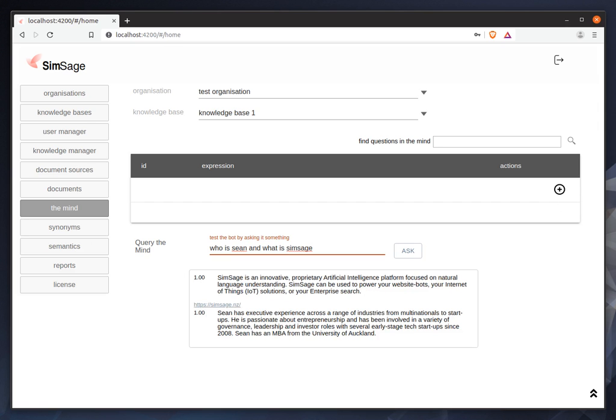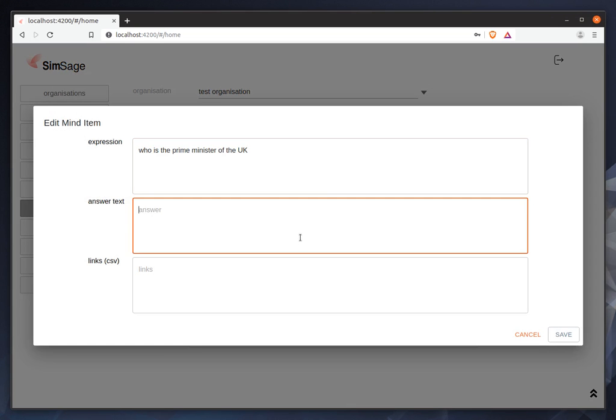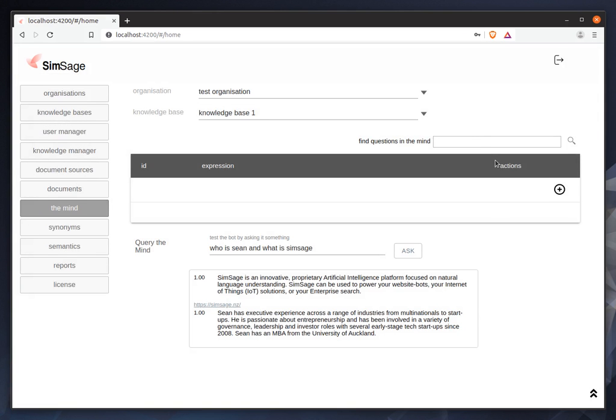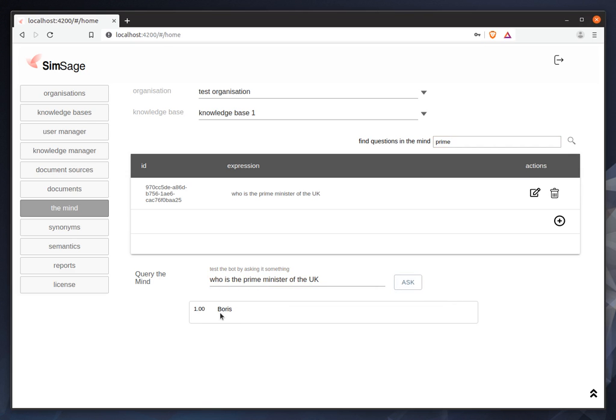We can also manually add examples. I'm just copying an example I've made before. I'm going to teach the system manually, without the spreadsheet, a question-answer pair. Done. To find it, just type any of those keywords. There it is. Let's test it. Direct match, 100%.